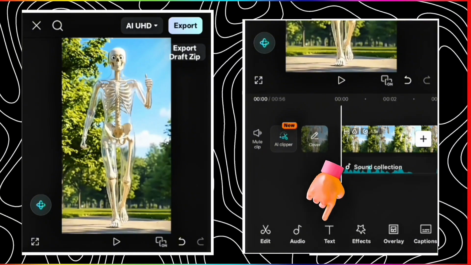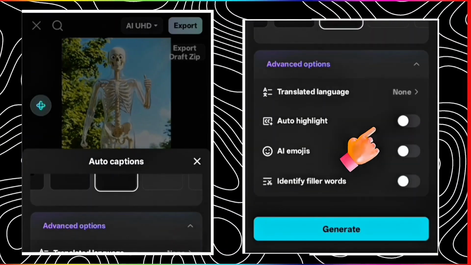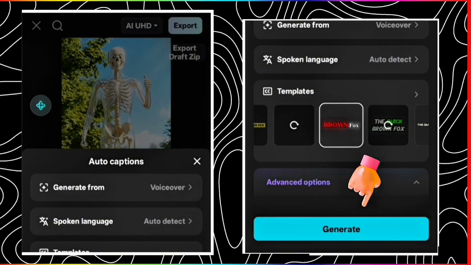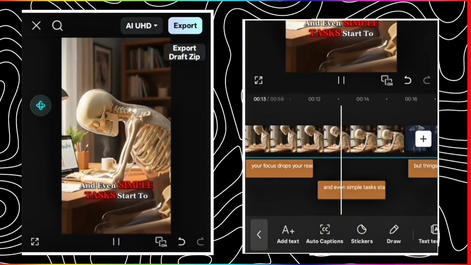Now, captions. Click text, auto captions, choose template. Enable auto emojis plus auto highlights. Generate from voice only. Disable video. Generate captions and align them properly with scenes.